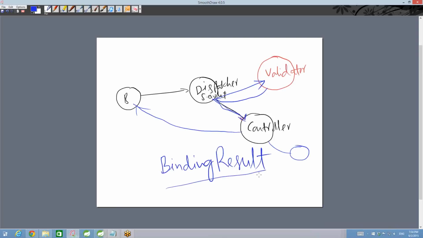By the time you are in your method of the controller, your validation has already been finished. Validation has been done by your validator. But who called that validator? The dispatcher servlet called the validator. Your form validation has already been done, and it's giving you the model and the binding result, which contains all the errors. All you have to do is make the decision in your controller.